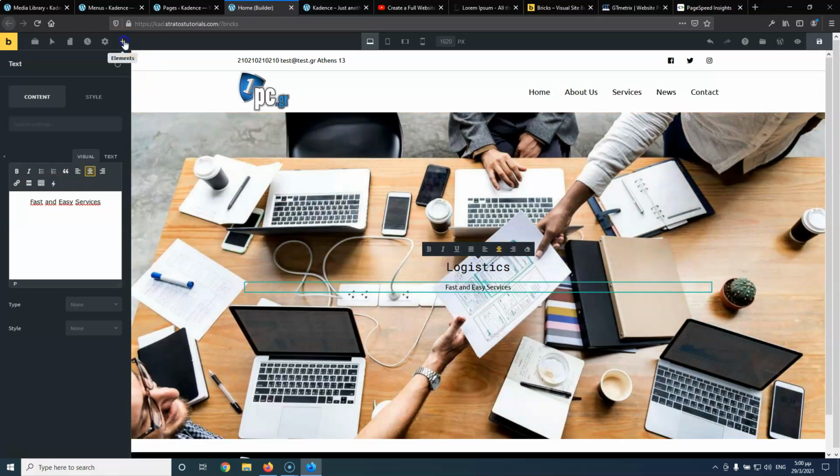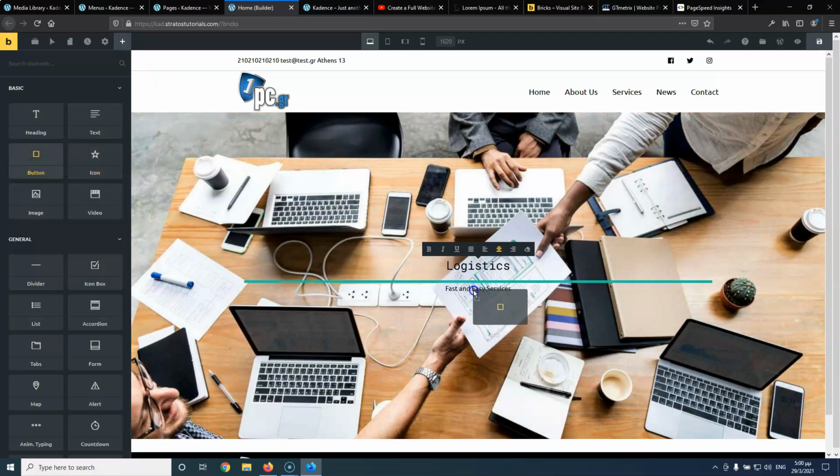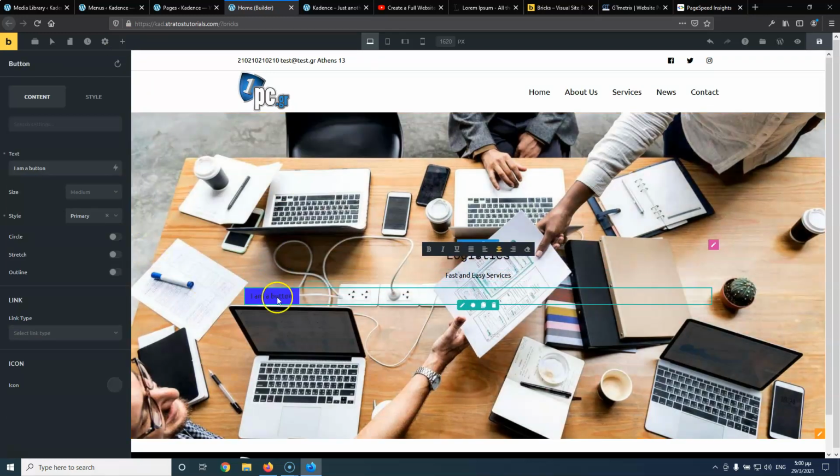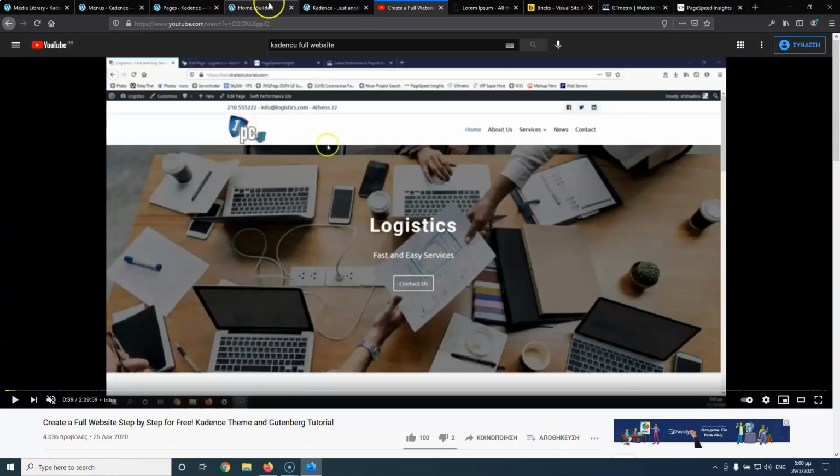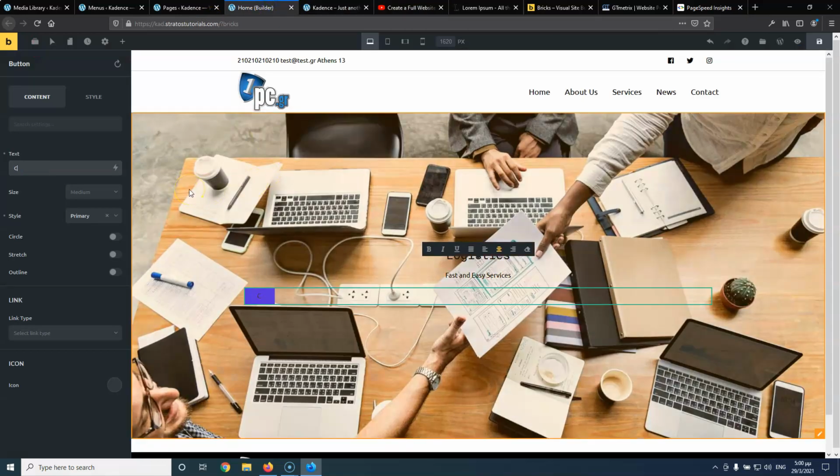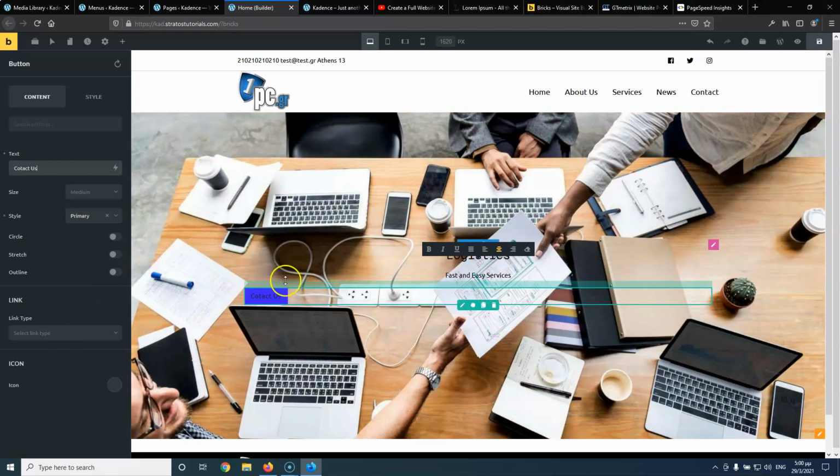Okay, and after that I need a button. Okay, the button is now blue. Okay, and now I can go and select the button that says read more, contact us. Okay, contact us. I'm going to change a little bit of the settings of the button.